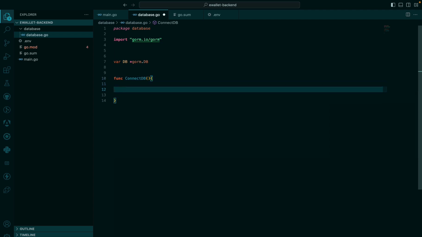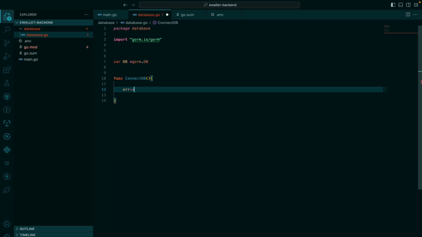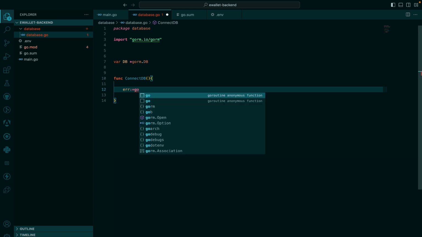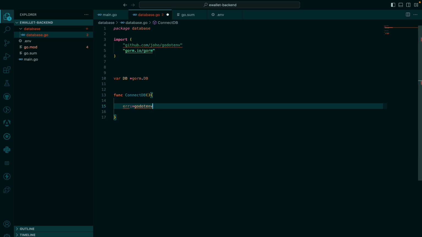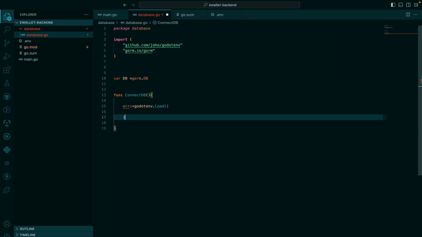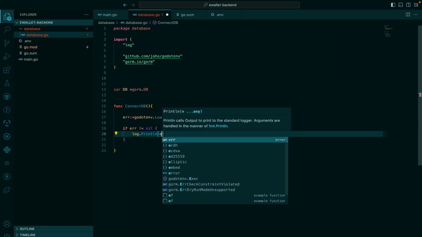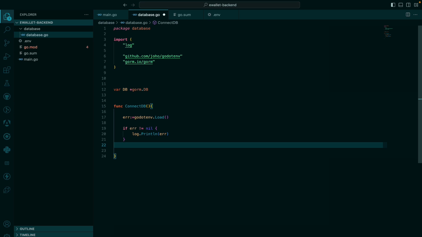The first thing we're going to do is load our variables that are in the .env file. Just like what we did in our main.go the other time, we're going to say godotenv.Load. If err is not nil, let's log out the error, so log.Print error.